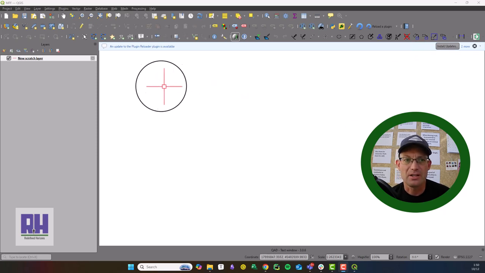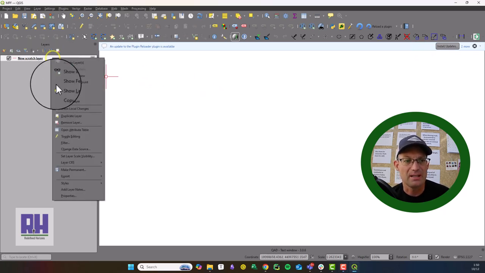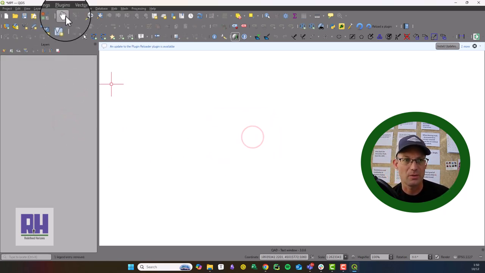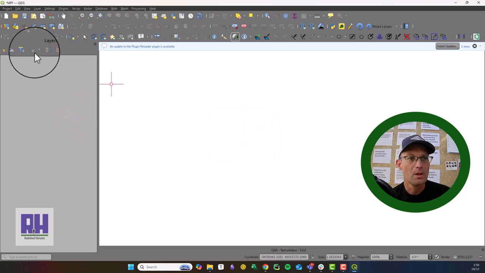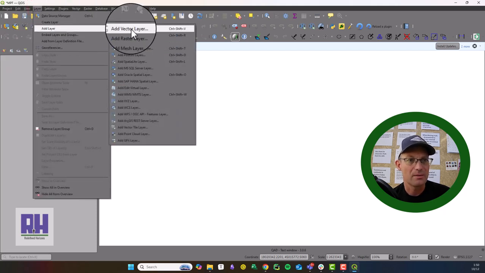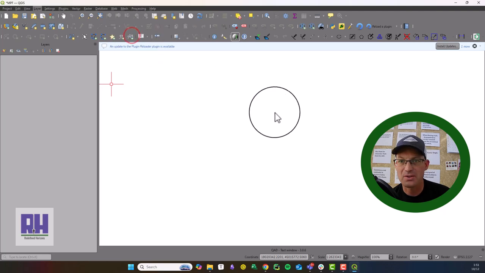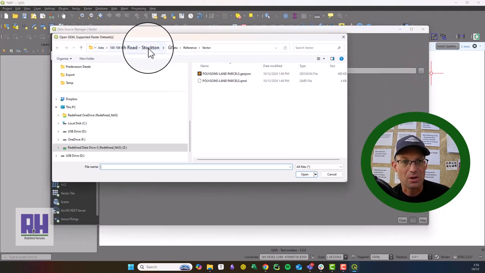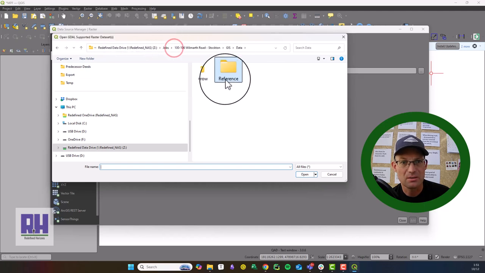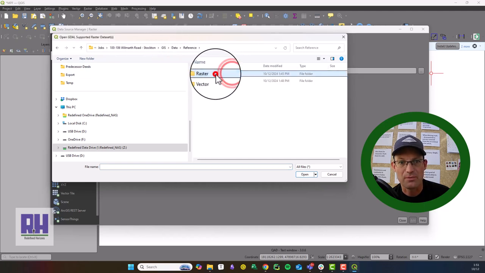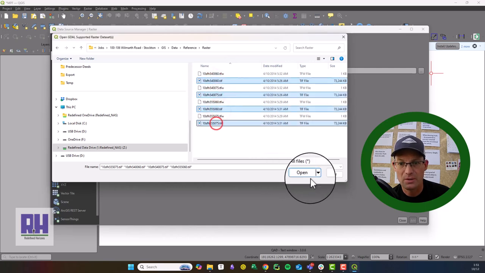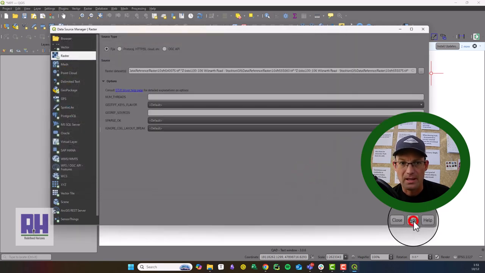All right, I've got QGIS up, and I went ahead and did some setup because I wanted this to go fairly quickly. So what we're going to do is add some base data. We're going to add some raster data. I downloaded some high-resolution orthophotography from the USGS. So we'll go into data reference raster, and we'll grab those tiles, and we're going to add them.